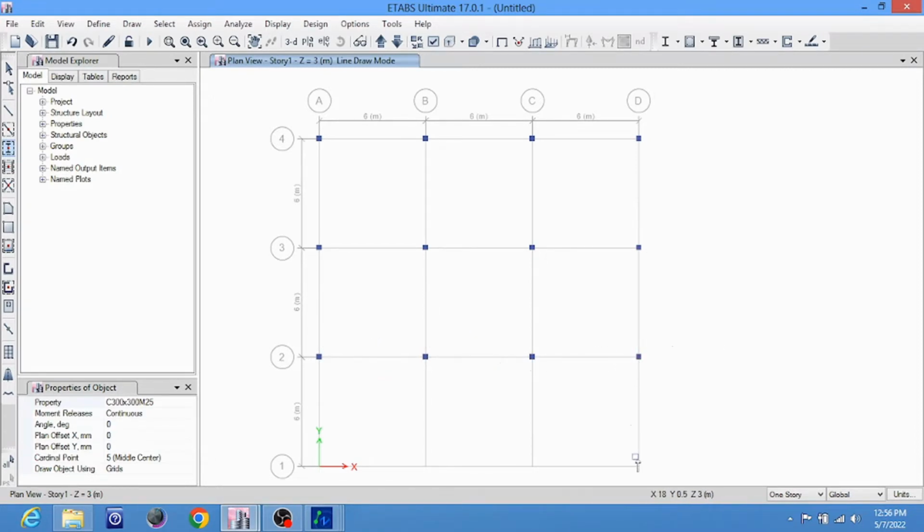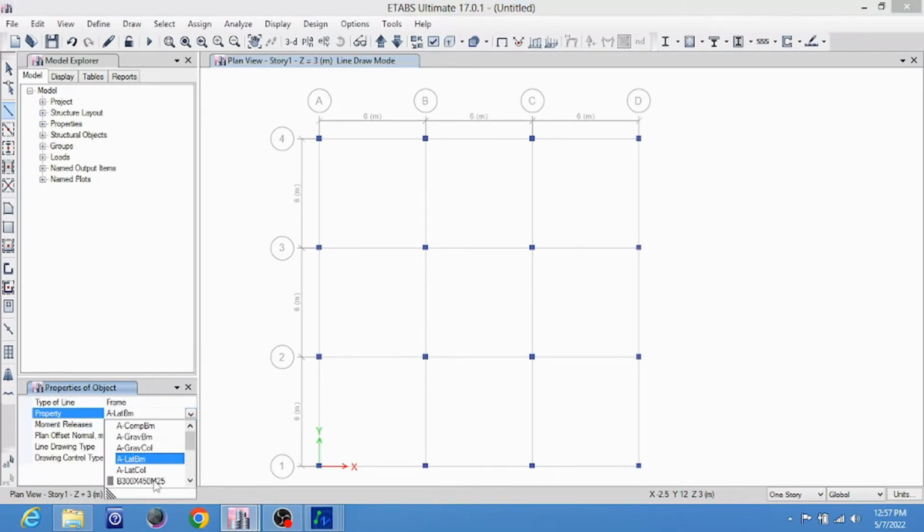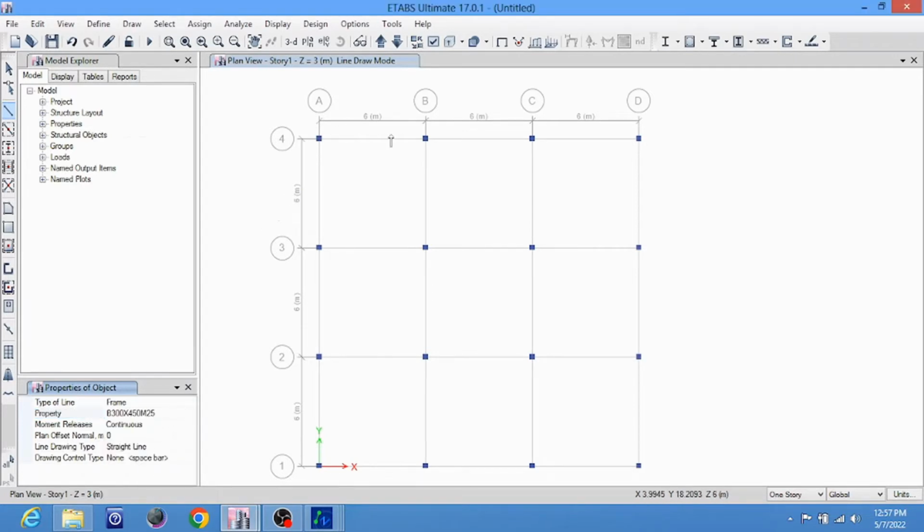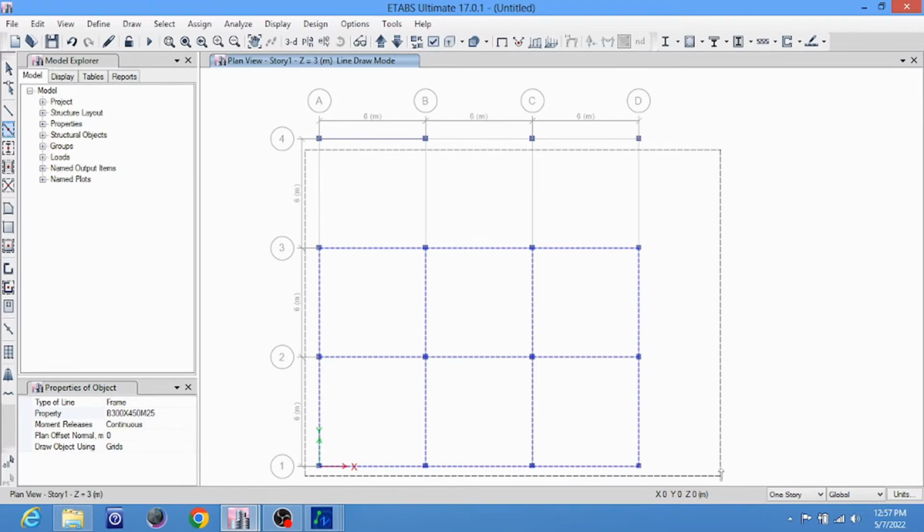And for beams, you have two options. One is you just have to take the beam from this location and choose the property B 300 by 450. One is this, as this is a similar geometry and we have grids also there. You can also draw beams from here. You just have to drag it everywhere. Beams are there.